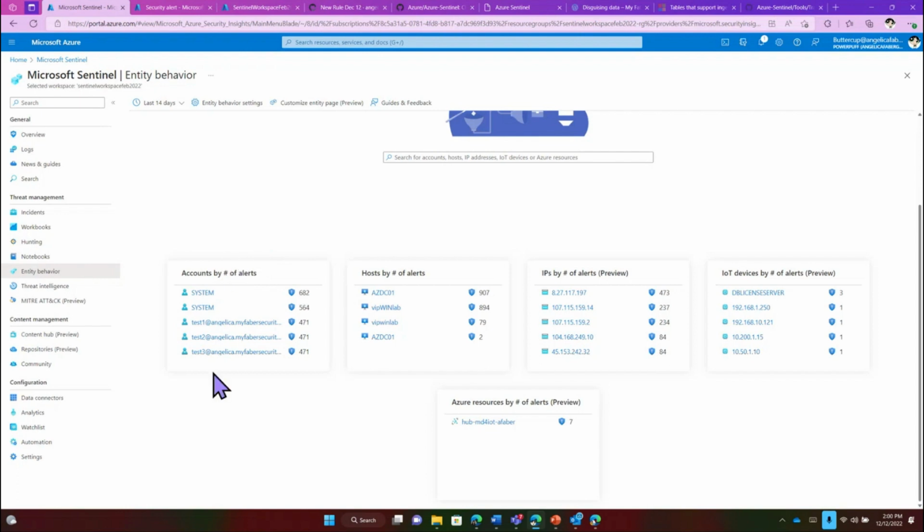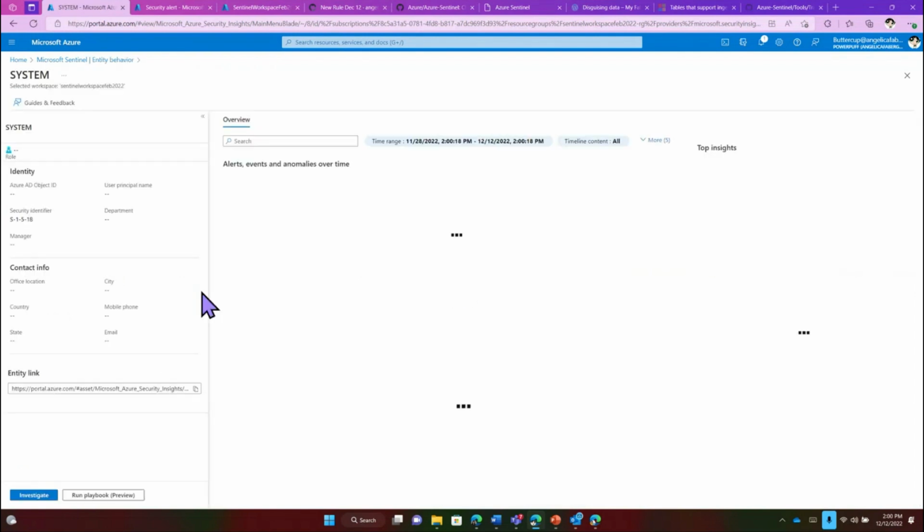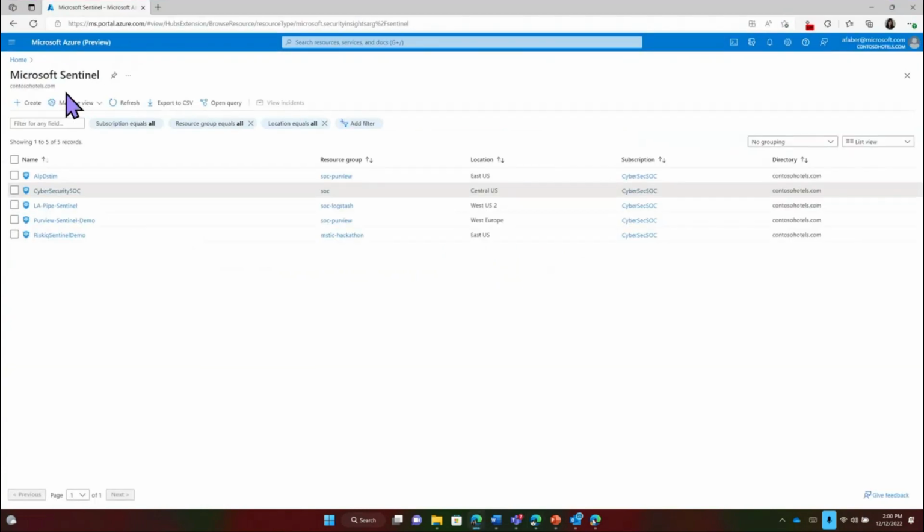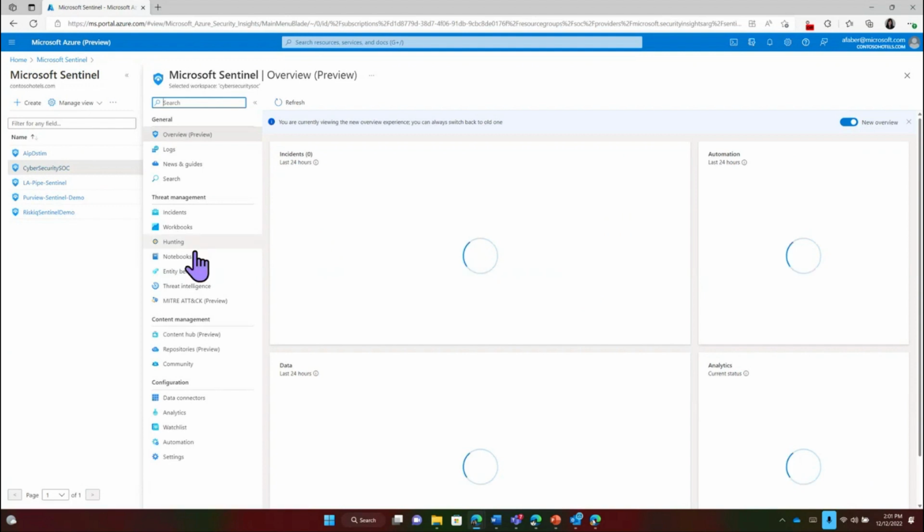So you have users and accounts. You also have hosts, IPs, IoT devices, and even Azure resources. It used to be 2 or 3, and now there are 5 of them here. So there are quite a few entities being added. I'm going to show you one of these, and if I don't find one that is as useful, I'm going to pull data from the other tenant, because it does have a lot more data than I have.